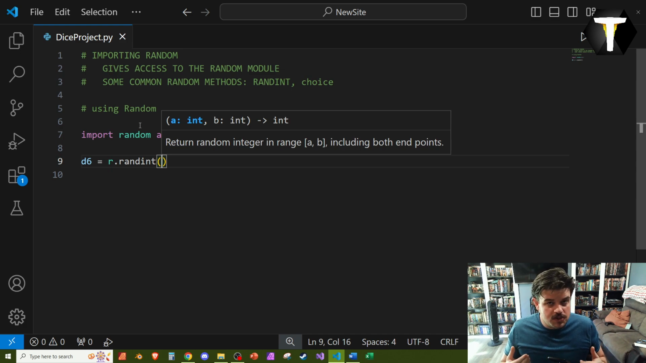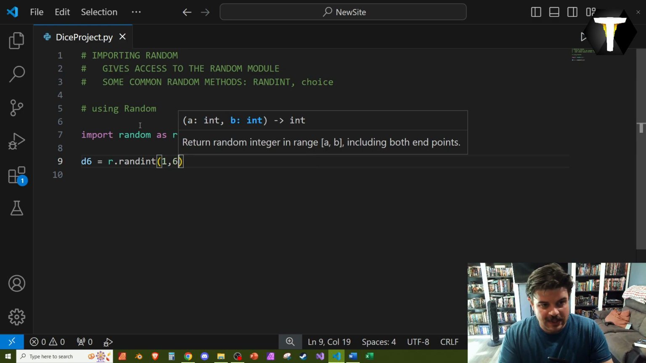It's called an exclusive endpoint. In Python, the first number that I specify is the lowest number that my dice can roll, and the other number that I specify is the highest number I can roll. So if I did 0 to 6, I could randomly roll a 0. That's not a face on a dice. We're going to do 1 and 6, right?